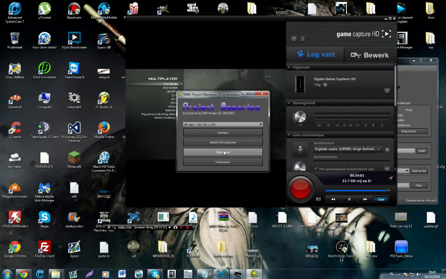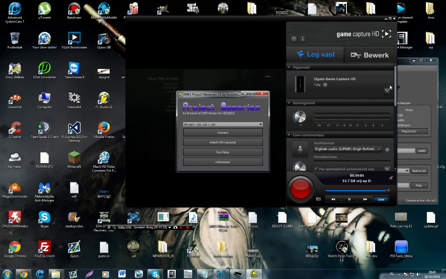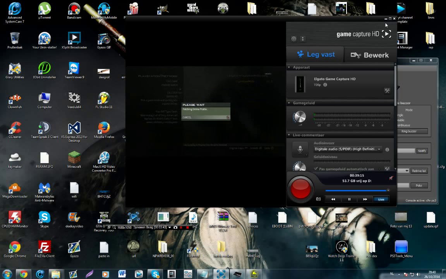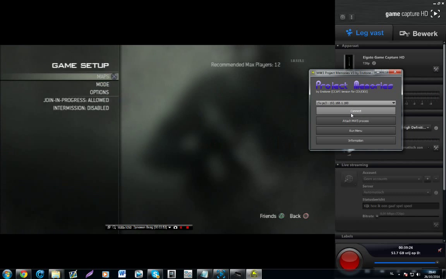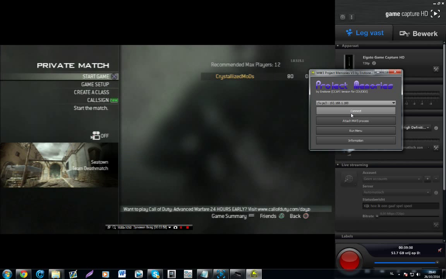I'm not going to run the menu yet, I'm just going to wait. But as you see, we were able to connect, and connect and attach means that it does work, so we can real-time mod now. I'm going to put this on full screen, and I'm going to put the tool here, the program, on the side. Okay, we're going to private match. I'm going to start the game, and I was able to start.